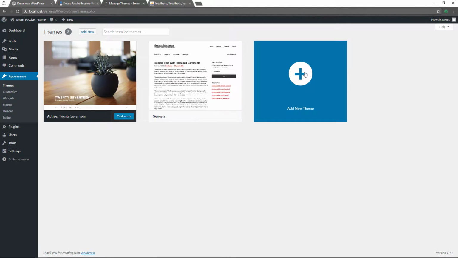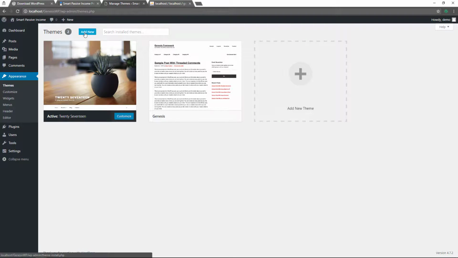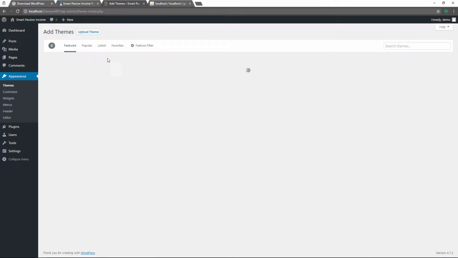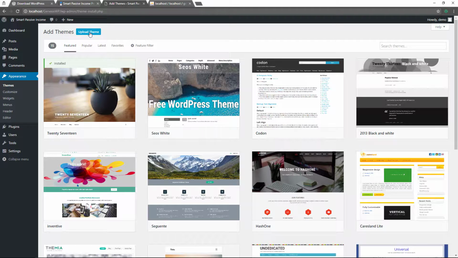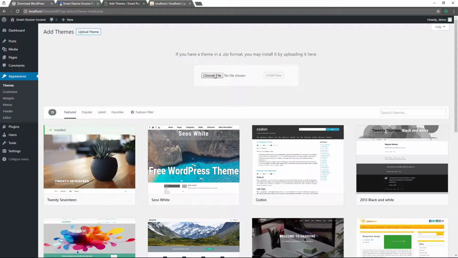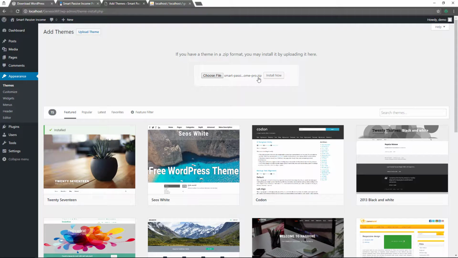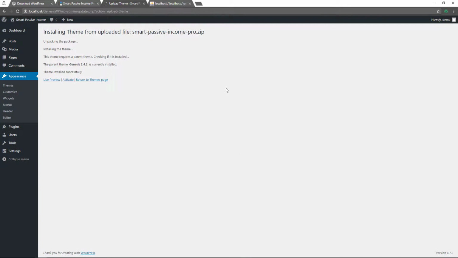So just click on return to themes page, and then you're going to add another one. You can either click add new or add new theme here. And we're going to repeat the process of clicking on upload theme and then choose file. And then I have the Smart Passive Income zip file there for the child theme. And then I'll click on open. See, you have the file name there. Install now. Alright, so for this one, I am going to activate the theme.